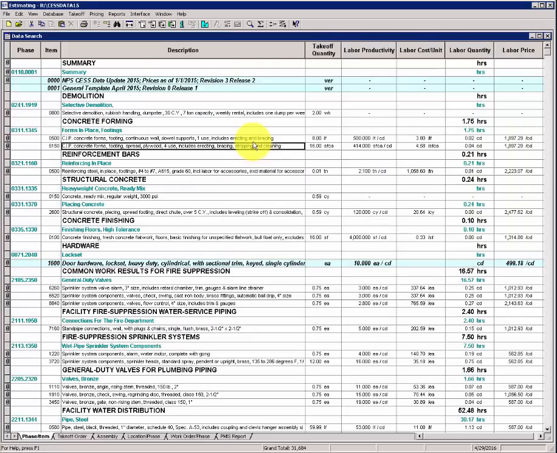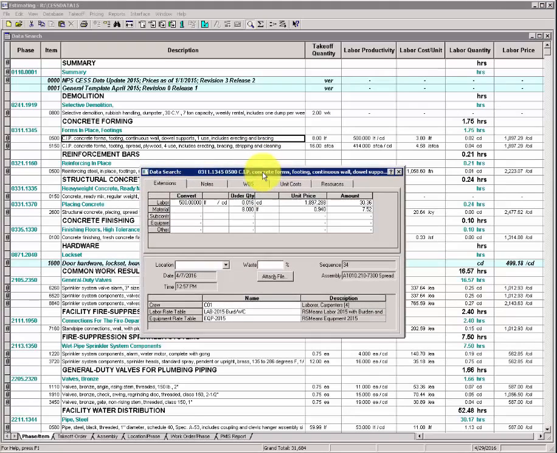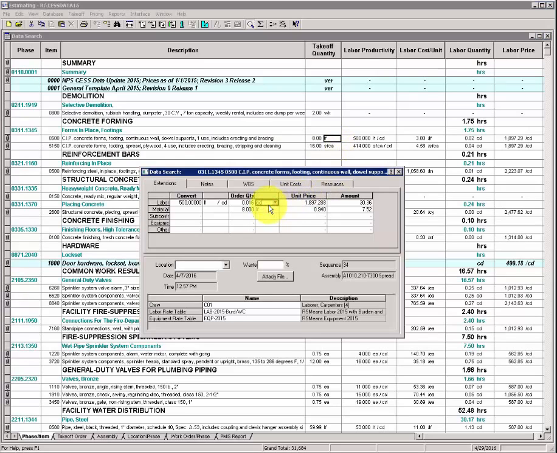Let's examine how a particular RS-Means data item is returned in the CESS software. We'll right-click on a row and use the detail window to look at the data structure. The phase, the item number that you examine through Quick Takeoff is here, along with the associated description. Additionally, you'll find a takeoff unit and in CESS an order unit. There are two unit types in CESS, a takeoff unit and an order unit.